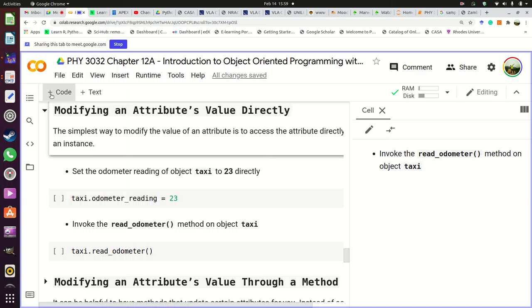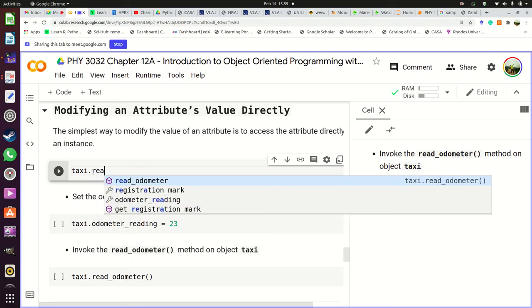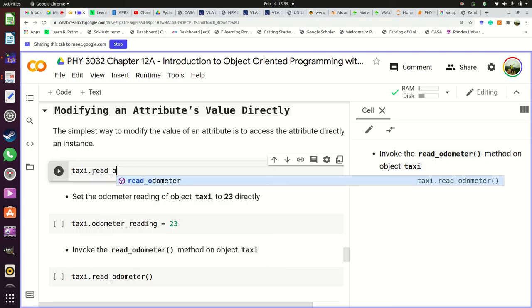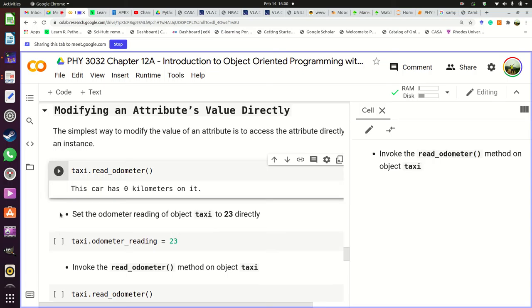I'll do this here. I'll say taxi dot read odometer, so that we see what the odometer is reading on the taxi. What is the odometer on the taxi? Right now the car has got 0 kilometers on it, right? So are we clear? Yes, we are. Now we want to change the 0 to 23.